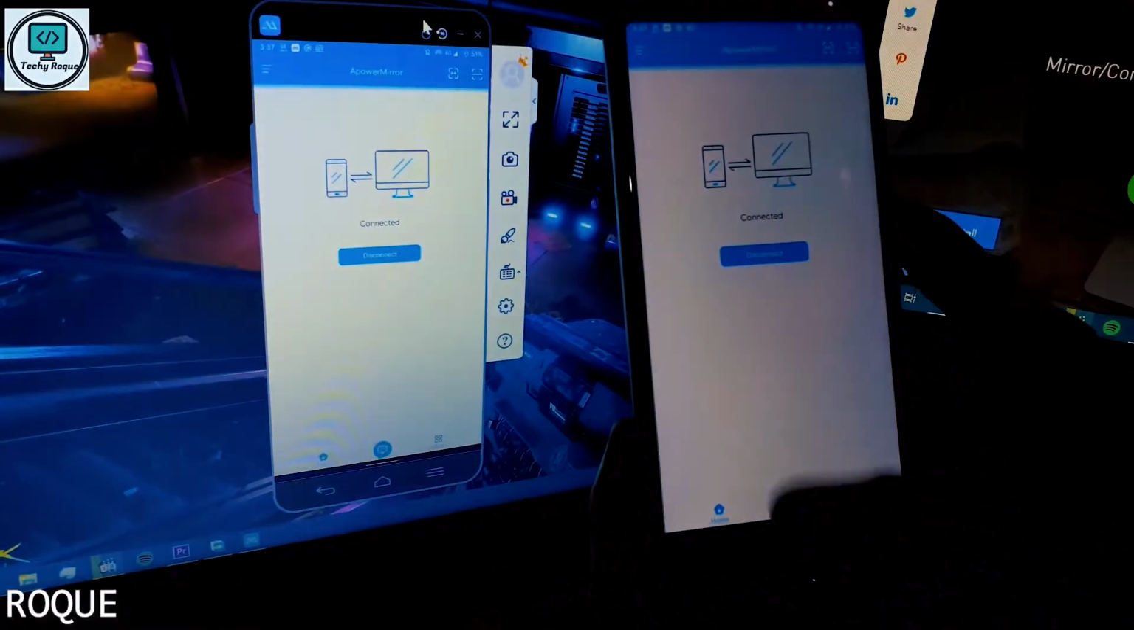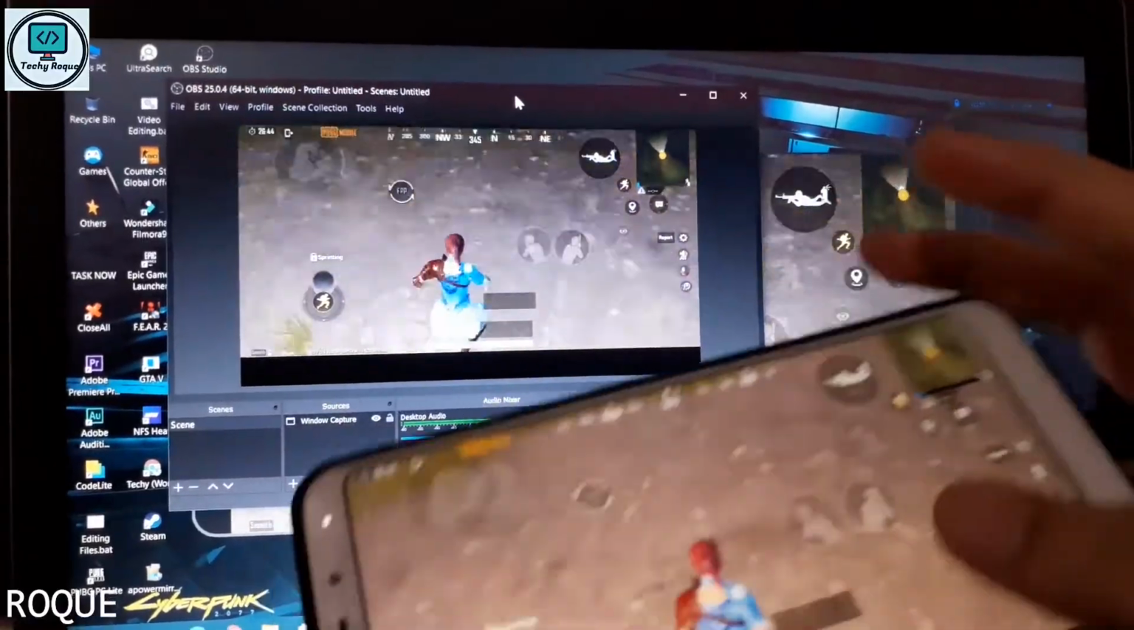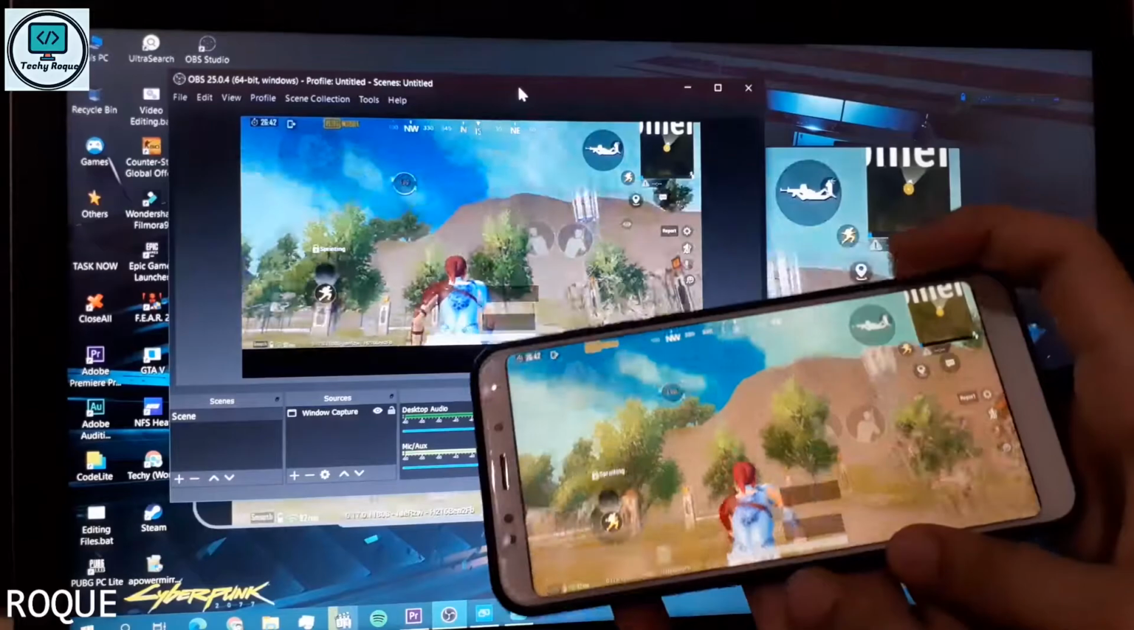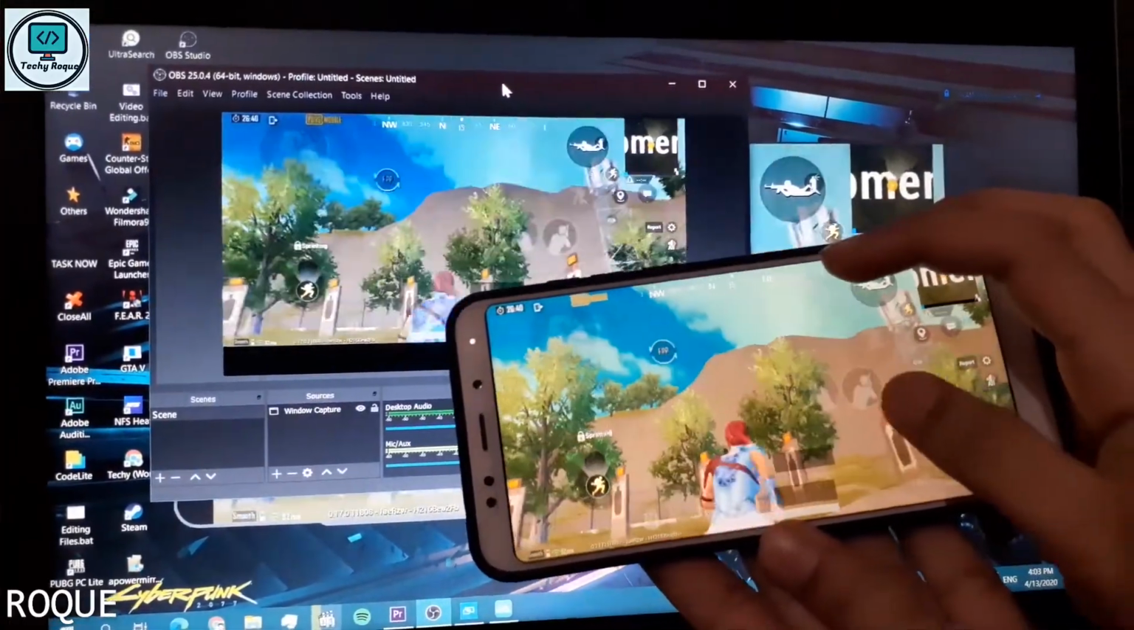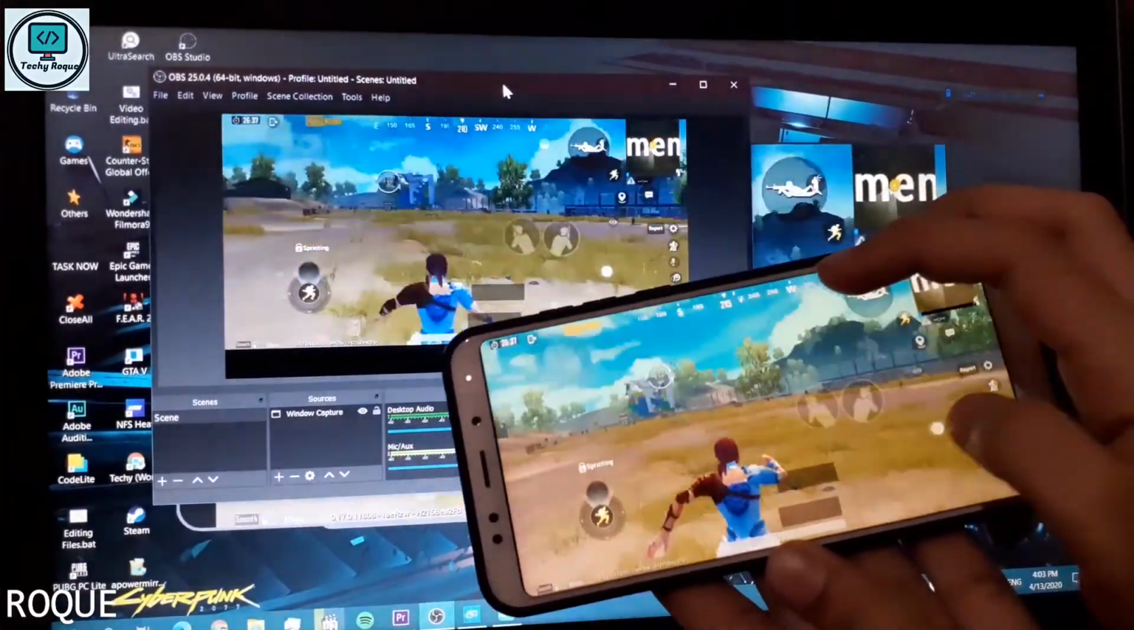So here you can see you can use it for mirroring, and you can also mirror PUBG like this, and the streaming of PUBG in the next part. So if you want this, just keep watching this video.